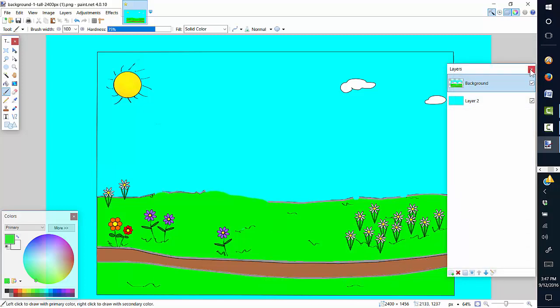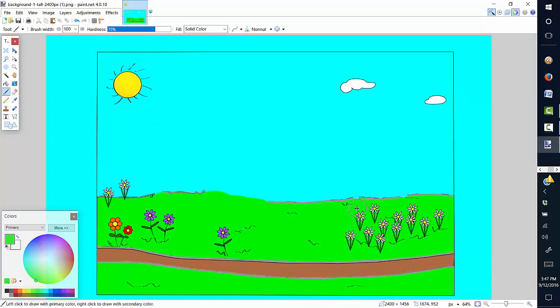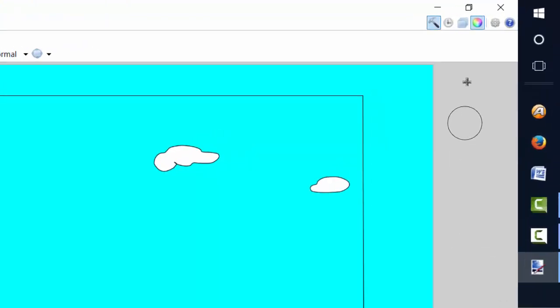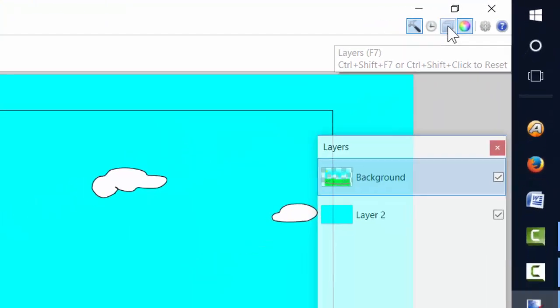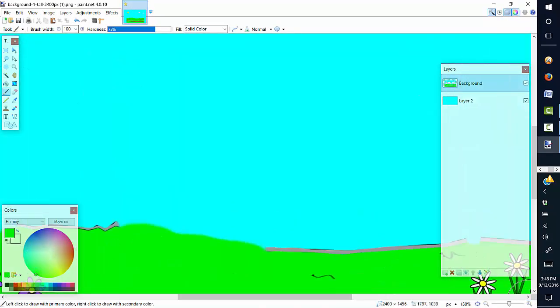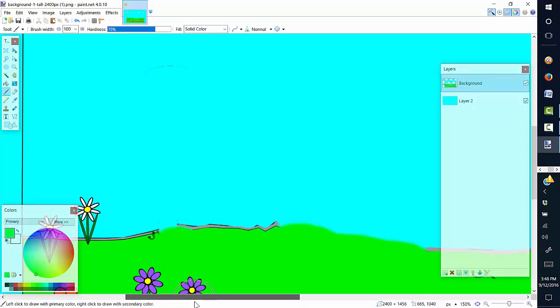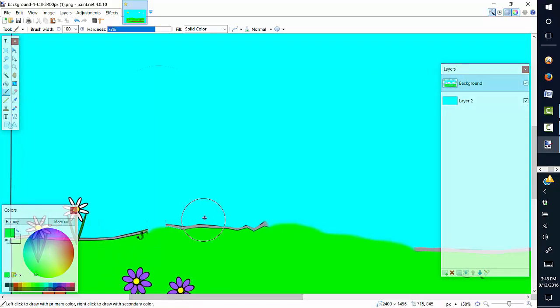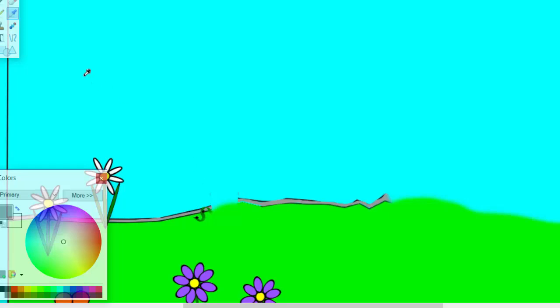And just remove this for a second. That's pretty good. Here's the layer, so I can click on that again to get it back. Now I'm going to make this larger. So I just need to fix this section here. I'm on the background image itself. I'm going to click on the color picker. I'm going to click on that.